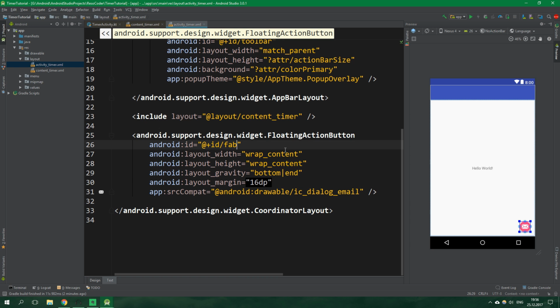So its ID should be fab stop, and as you can see it's a bit close to the edges of the screen. Let's make it a bit more distant. For that we should change the layout margin. So click on it, and where it was previously written 16 dp, it's now going to write dimen fab margin. That's where those 16 dp, otherwise known as density independent pixels, are defined.